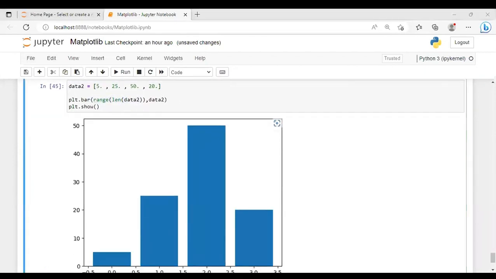This is a bar graph, guys. You can add a legend and an x label, y label there. We learned that, right? And you can decorate your graph.